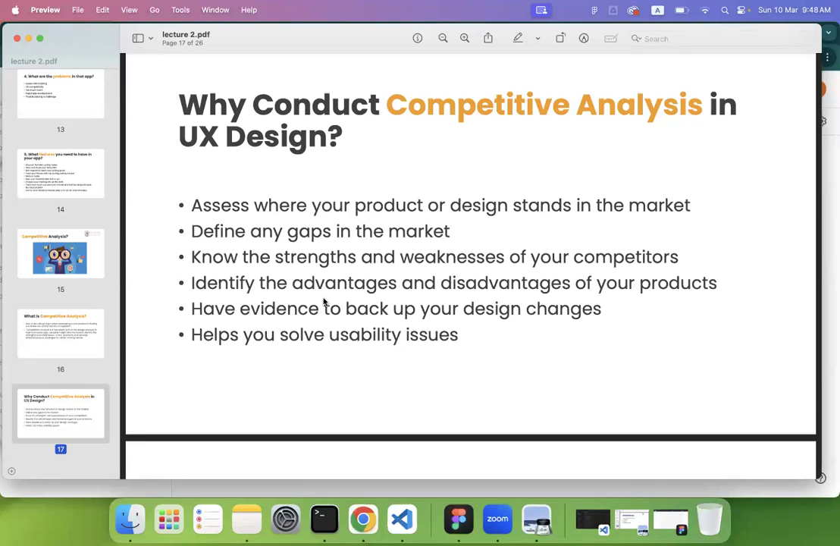So you can come up with this kind of a design and rationalize the process, and you can tell your stakeholders or the team members, this is the idea behind this particular design, and we can test this idea when we launch in the application. So always make sure you have evidence to back up your design changes.